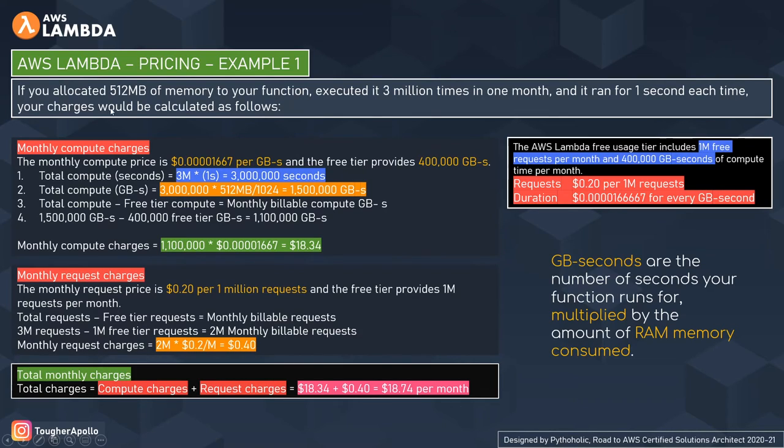So if you allocated 512 MB of memory to your function, executed it for 3 million times in a month, and ran it for 1 second each time, you would be charged $18.74. And this is actually relative to a particular region. So if you change the region, you will be charged a different amount. Now that we have discussed the pricing model, let's design some applications.